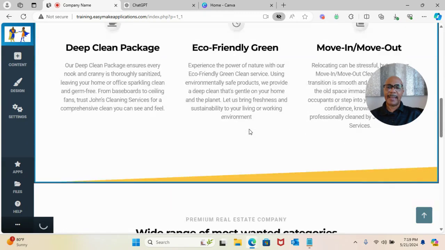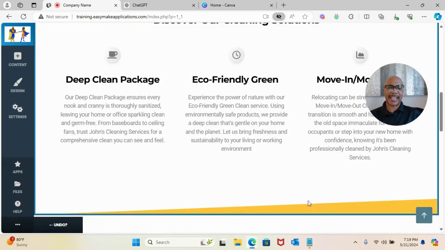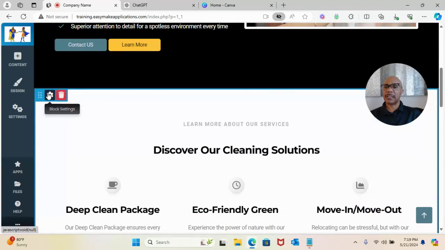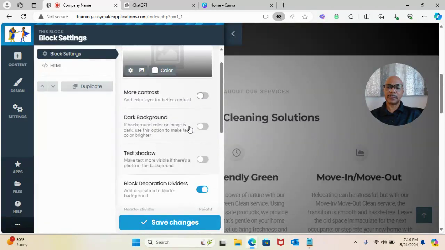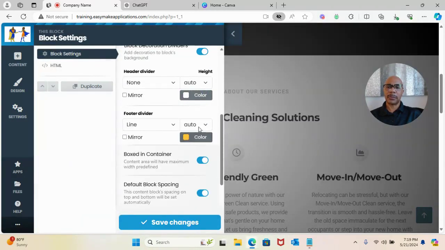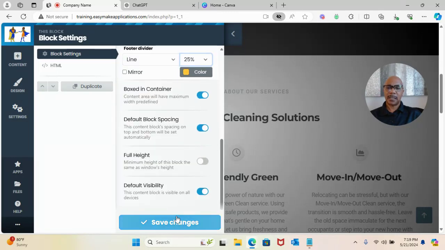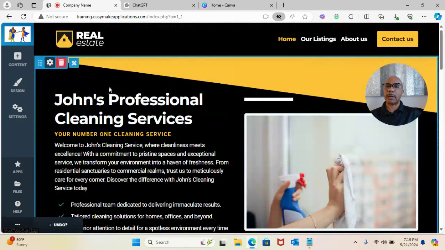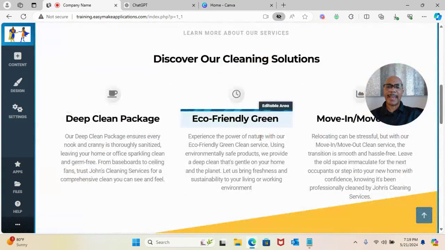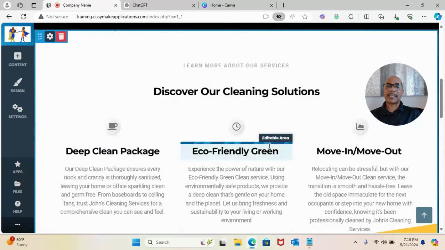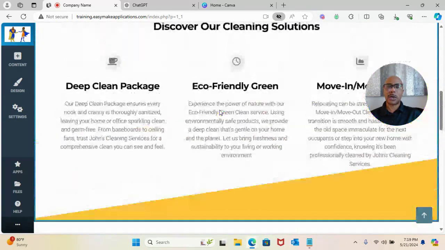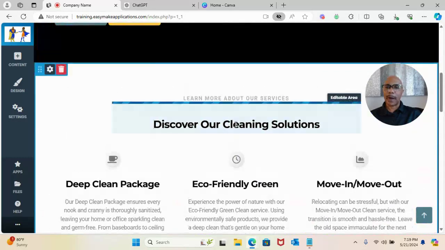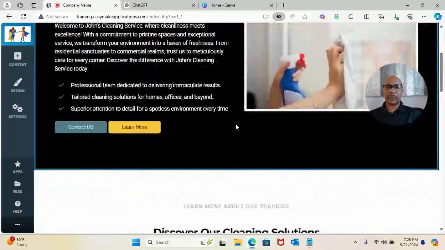So we've added a little content to it. And let's increase the size of that as well. So let's go back to the gear. And we're going to increase that just a little bit to 25%. And we're going to hit save changes. Now we have our header and our services section. So now we have two sections already complete for our website. So now we have two.